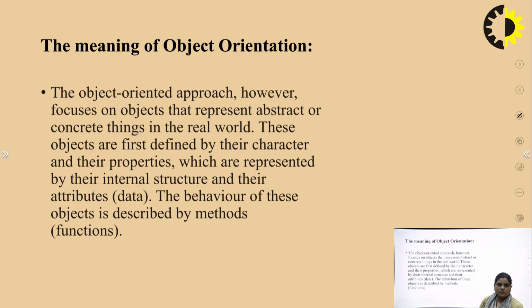Basically, classes represent the whole, or a whole class, and objects represent the abstract or concrete things which are present in the real world. So we can say that objects are real world entities, defined by their characteristics and properties, which are represented in object orientation by the internal structures and their attributes, or we can say data. The behavior of these objects can be defined with the help of methods, which are also known as functions in different languages.